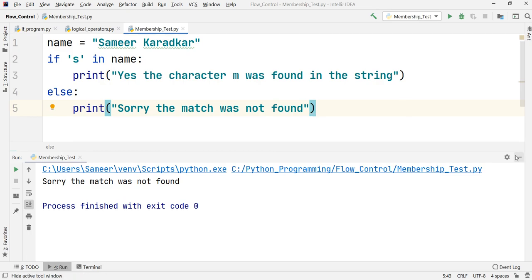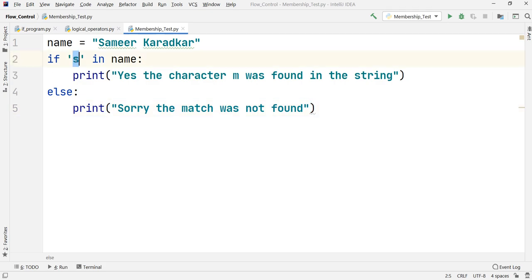But how come this is giving that particular output? Even though S is part of this string, as I told you in the earlier video as well, Python is case sensitive. The reason it shows that the match was not found is that you gave a small s, or lowercase s, whereas the string contains an uppercase S. So be very careful what values you check. There has to be consideration of case sensitivity, then only it will work.